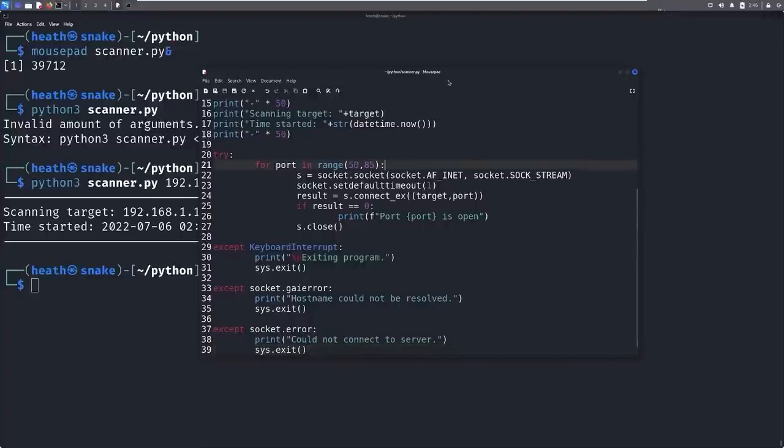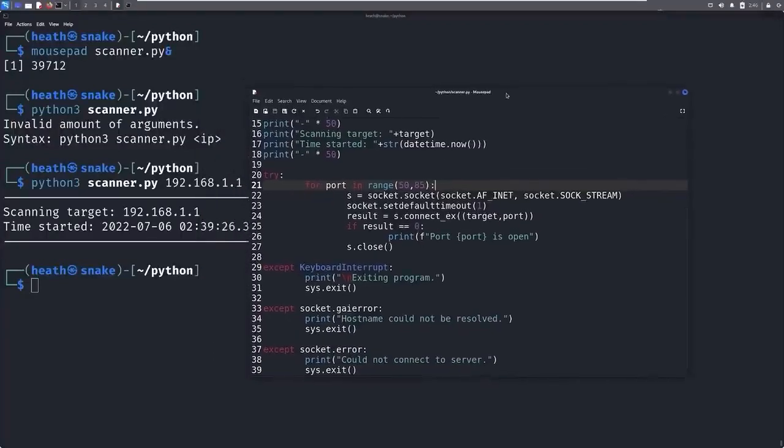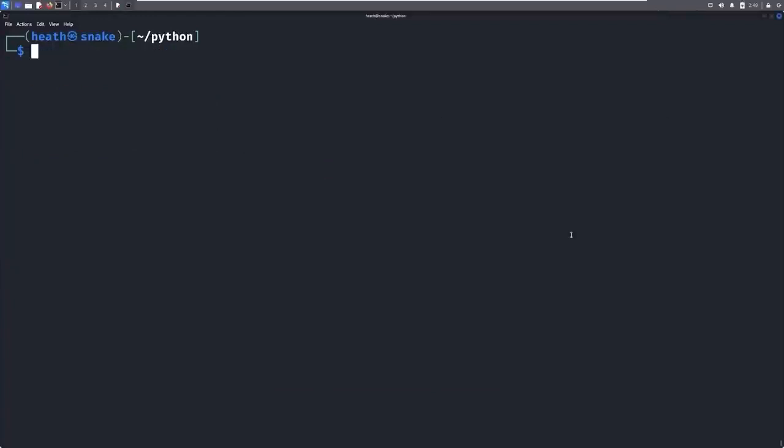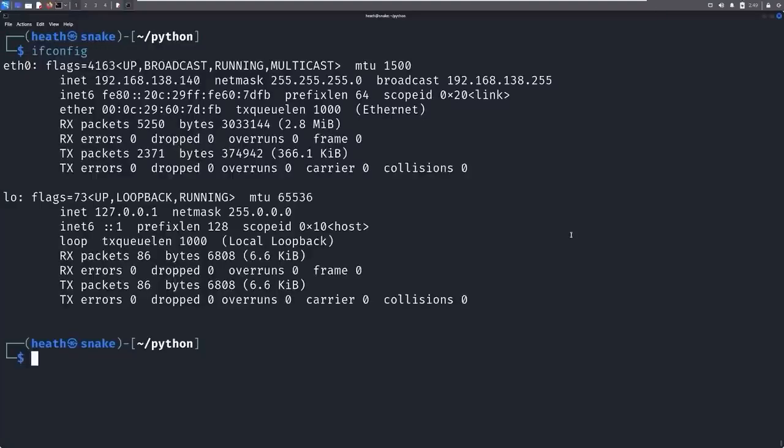Now, you're going to need to run this against something. So I'm going to show you an example of mine. Okay, so in order to run this, we need an IP address. Now, if I type in ifconfig, I'm actually on a virtual machine right now. So 192.168.138.140 is not my true IP address. I'm actually going to bring up my Windows machine that I'm on.